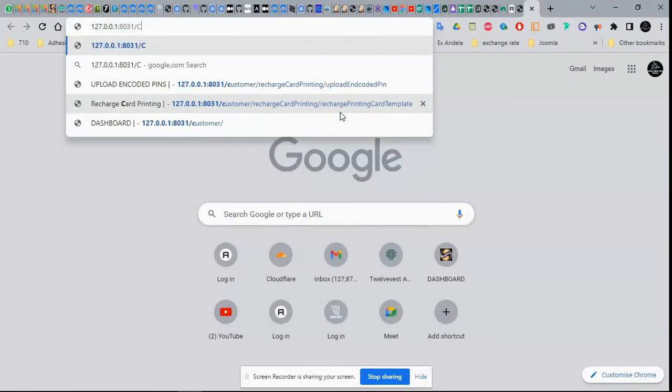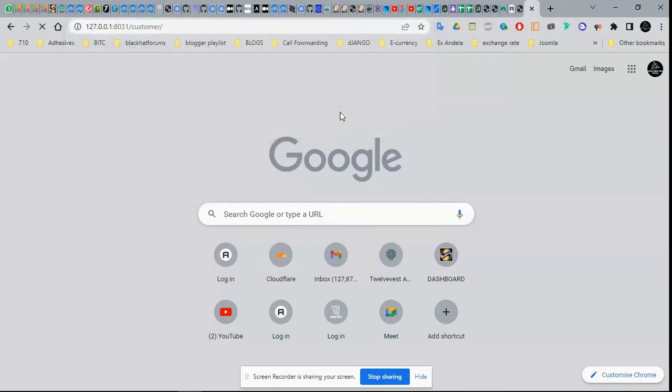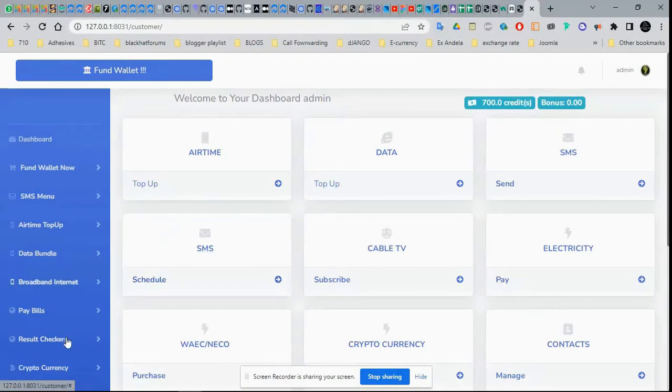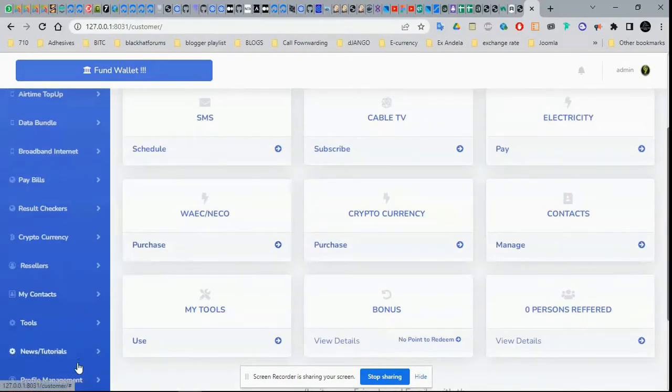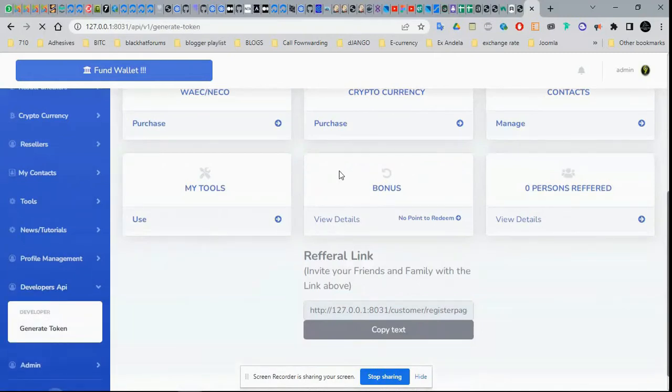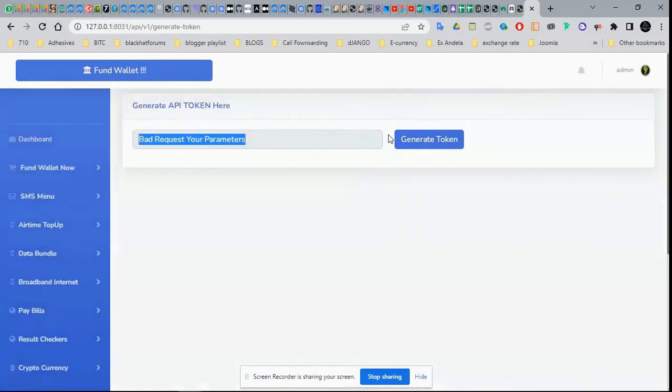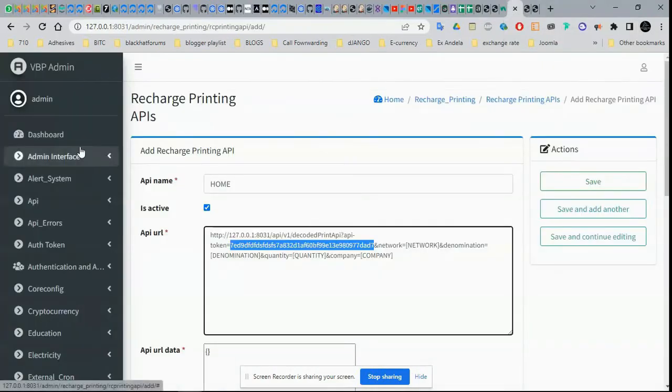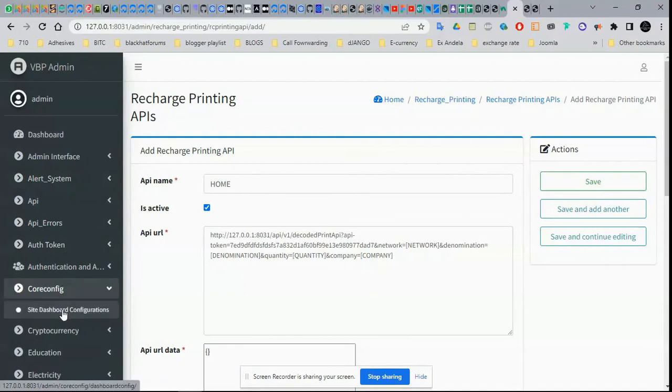127.0.0.1. Come on. When you scroll a bit down, you see the developer option where you just get your token there. Oh, this one needs me to do one or two things, probably deactivate some things to be able to use the API. Let me see if I can do that now. If not, we just move on. I'll just explain.